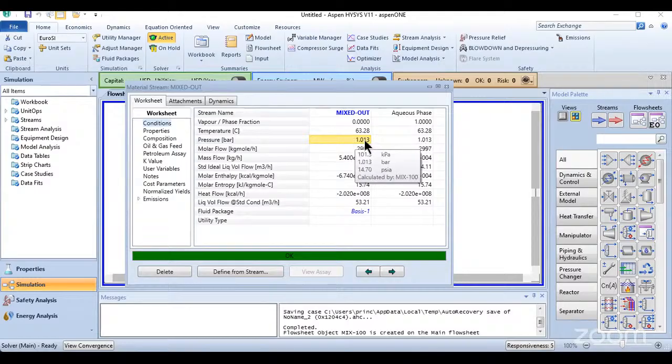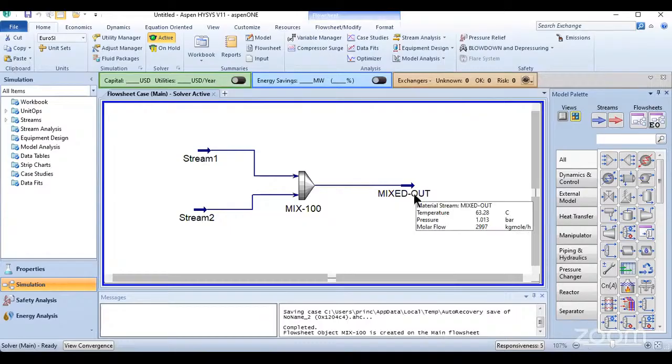The increase is 0.13. It has also calculated the flow rate, the mass flow. We also have the molar flow as this. So every other calculation that has to do with the output stream, Hysys calculated it for us. So I believe this is well understood.